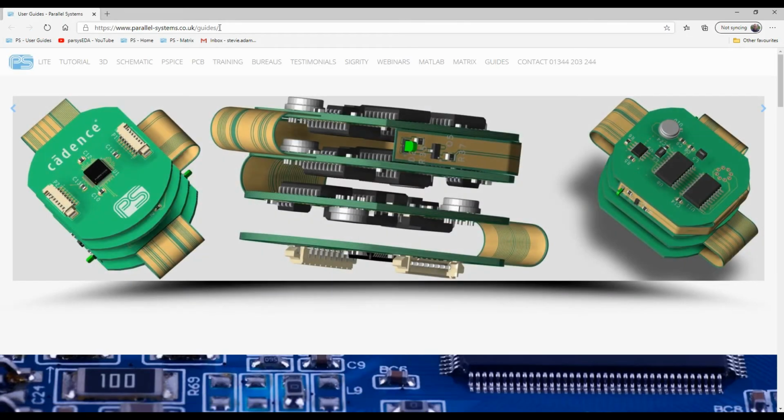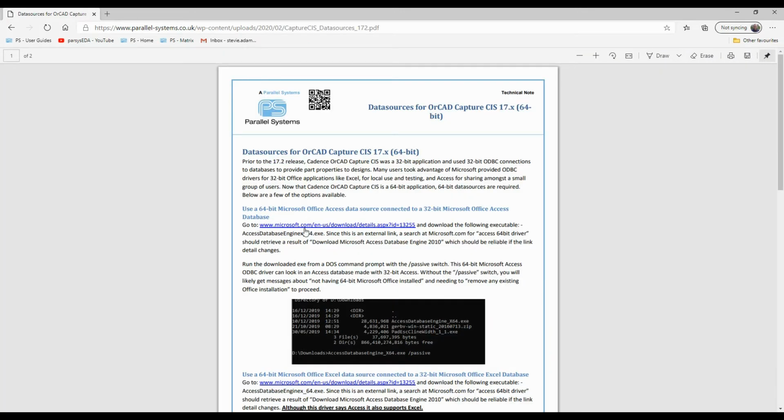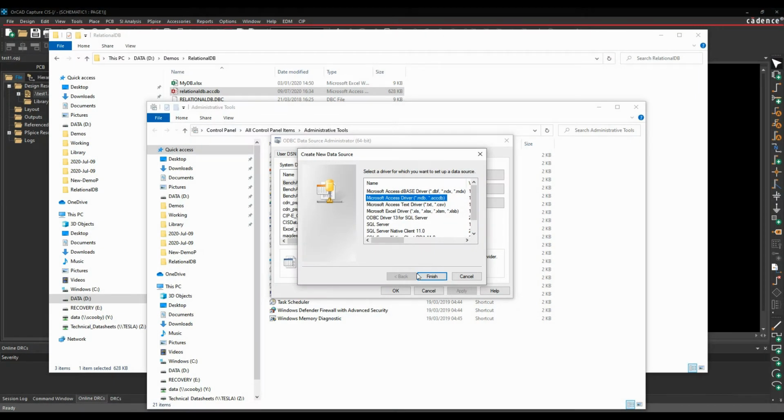If you go to the Parallel Systems webpage, parallel-systems.co.uk/guides, there is an app note on this, OrCAD Capture CIS data sources, and this effectively describes where you can go and get the driver from Microsoft, because it depends on whether you've got a 32-bit or 64-bit installed. And then you need to download that executable and then run it from a DOS command prompt. So run the exe with a slash passive switch, and then that will enable you to create the data source that you need.